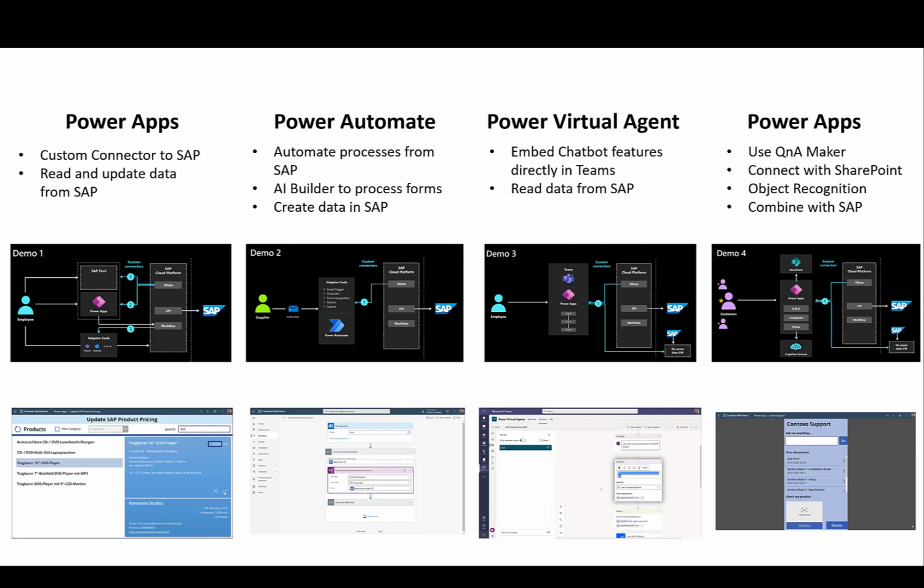Then we'll switch over to Power Virtual Agents and create a chatbot that allows you to directly interact from within Teams with your SAP system. And finally, we'll put a lot of things together. We'll create another Power Apps, but this time we will not only connect to an SAP system, but we'll connect to SharePoint, we'll connect to some cognitive services, we will create a Q&A bot and embed all of this in the Power App. So with this, let's take a look and get started by setting up all the required components from an SAP system, from Office 365, and obviously also from the Power Platform.